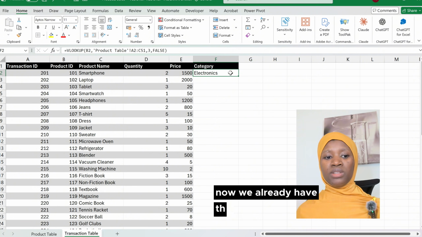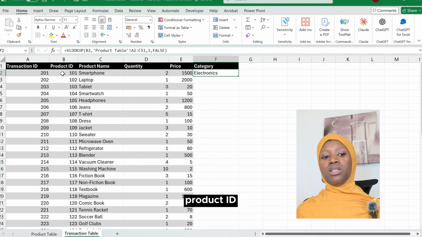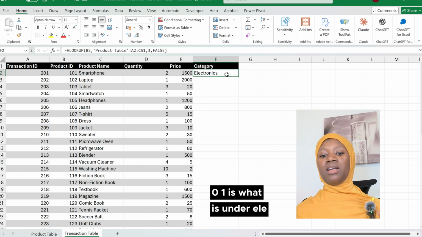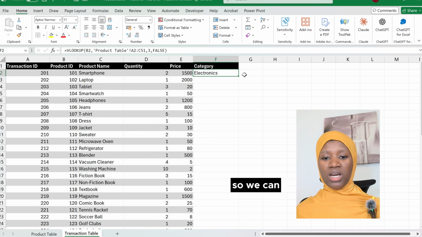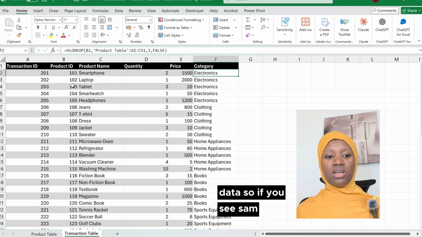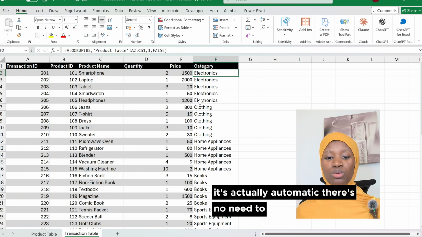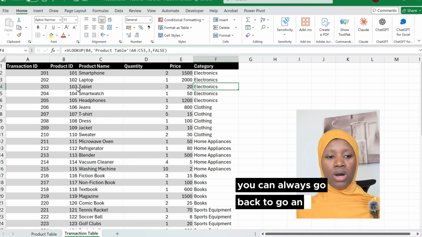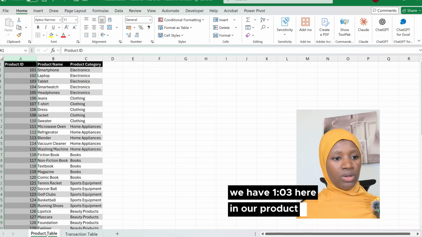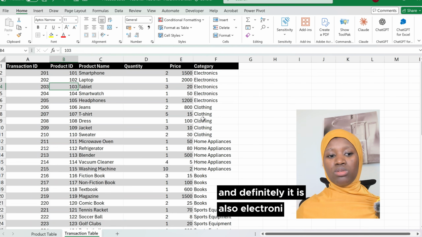Now we already have the first one, which is Electronics, returned for product ID 101. So basically, product ID 101 is under the Electronics category. So we can now fill this information for the remaining data. If you see, same thing, 102. You can always go back to confirm, it's actually automatic, there's no need to confirm, but of course, you can always go back and do your confirmation. So let's see 103, for example. We have 103 here in our product table. Our 103 is Electronics, and definitely it is also Electronics over here.